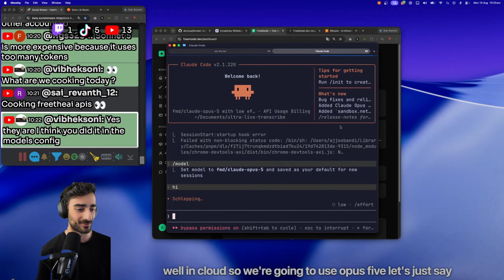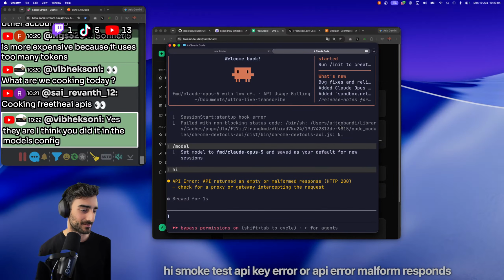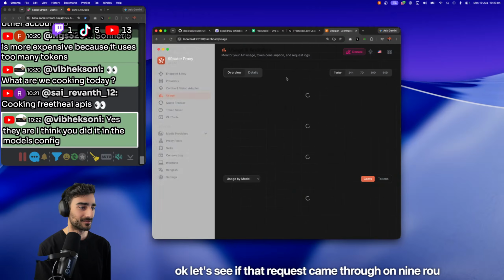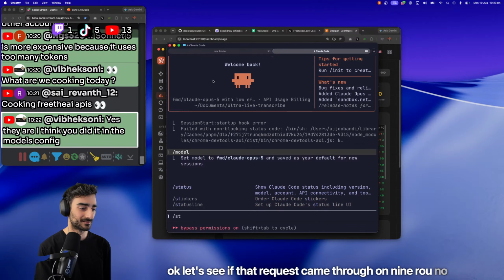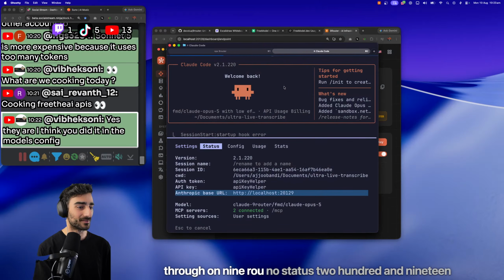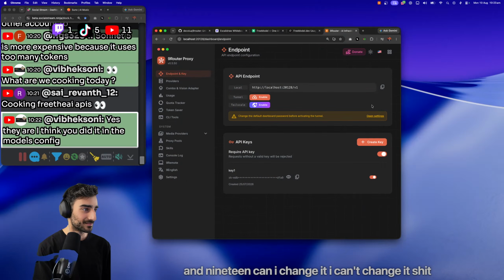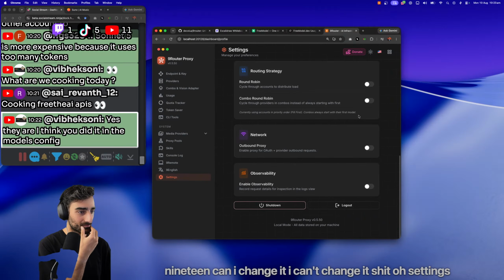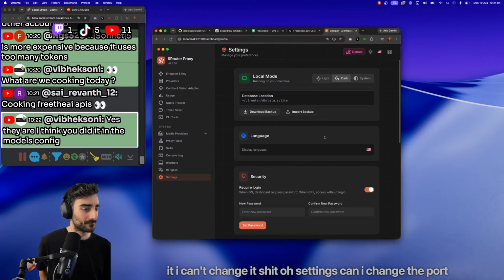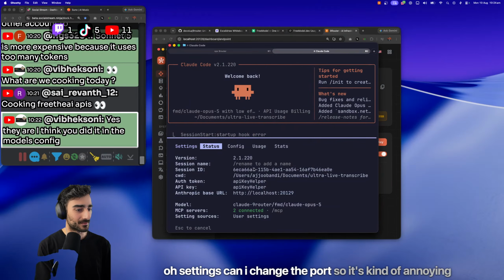Let's just say hi, smoke test. API key error. Or API error. Malformed response HTTP 200. Check for a proxy gateway. Okay, let's see if that request came through on 9router. No. Status 20128. Can I change it? I can't change it. Shit. Settings. Can I change the port? This is kind of annoying. So I got to change a port here.